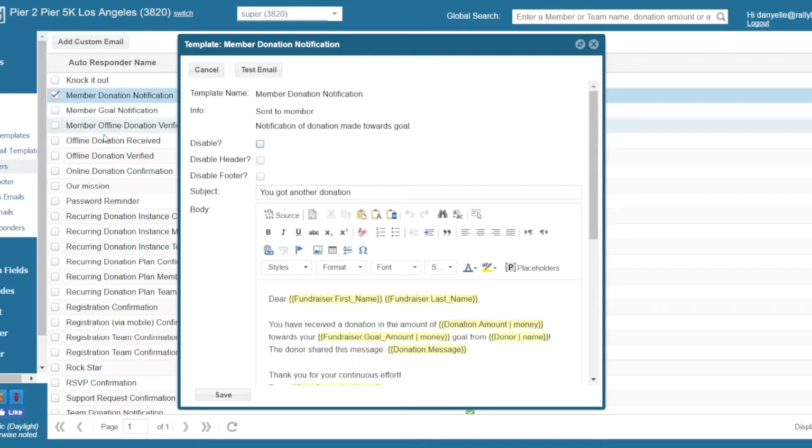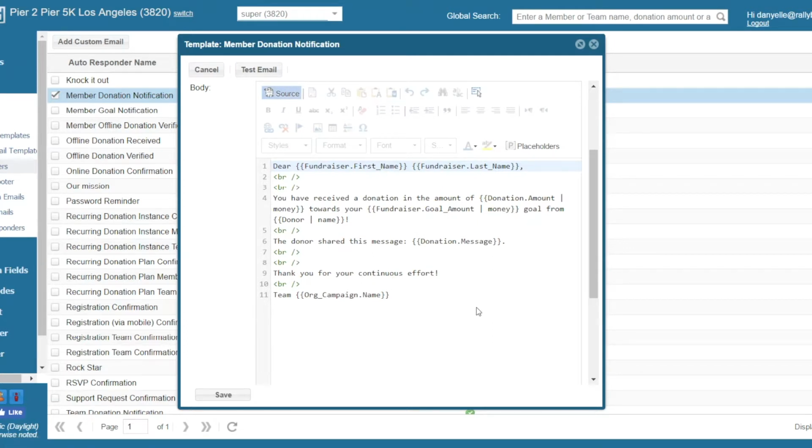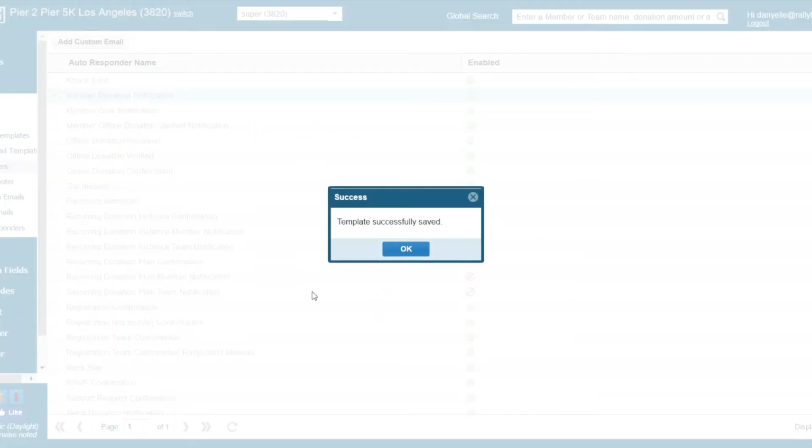If you have a header or footer, which you would add over here, you can choose not to have the header or the footer on this specific email. You can change the body, or the content of the actual email. You can do this using the word editor, changing the font, the style, the color, adding bullet points, numbers, justifying the text. You can also click on source, and if you have HTML that you would like to include in the email, you can add the HTML here, and then the email will be saved.